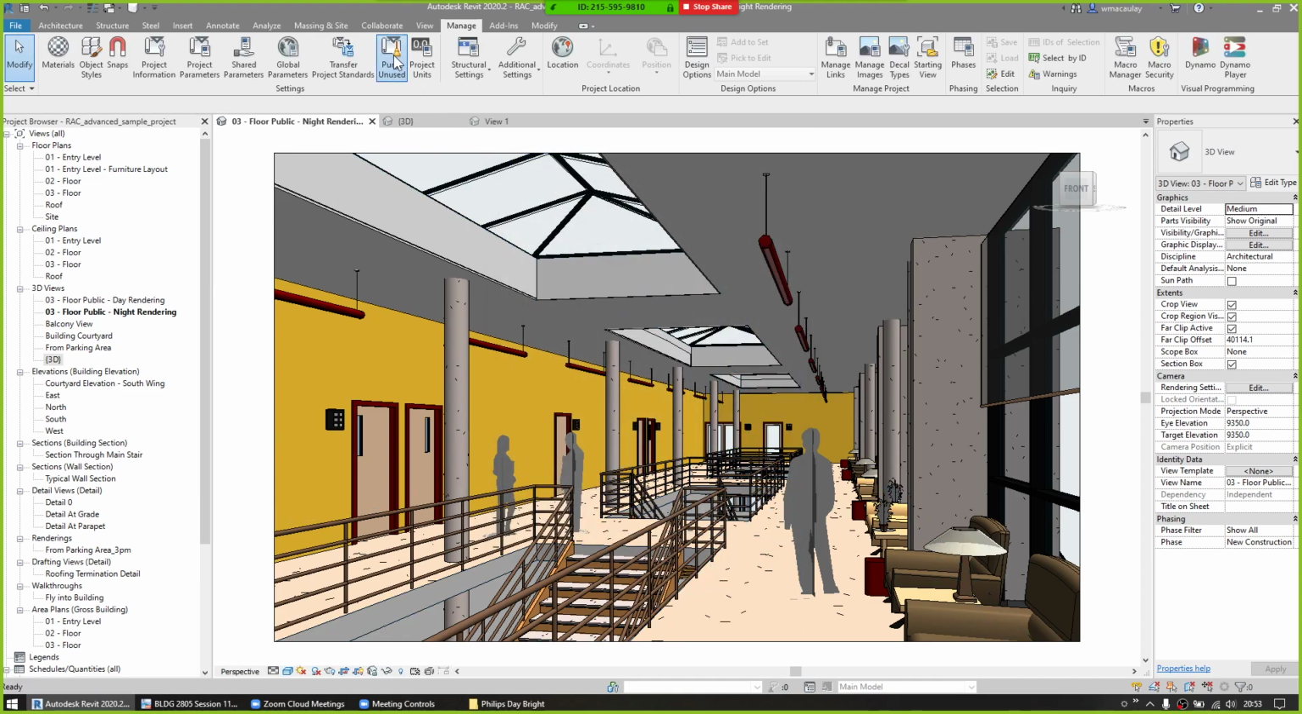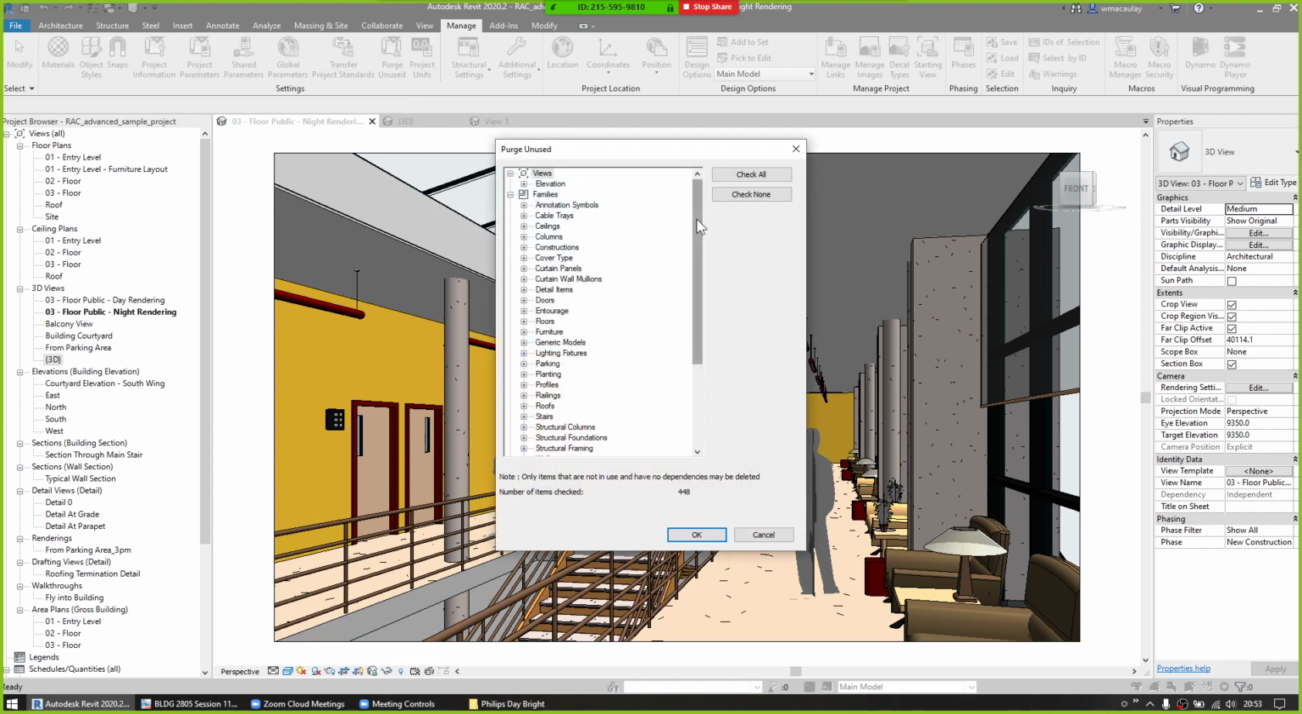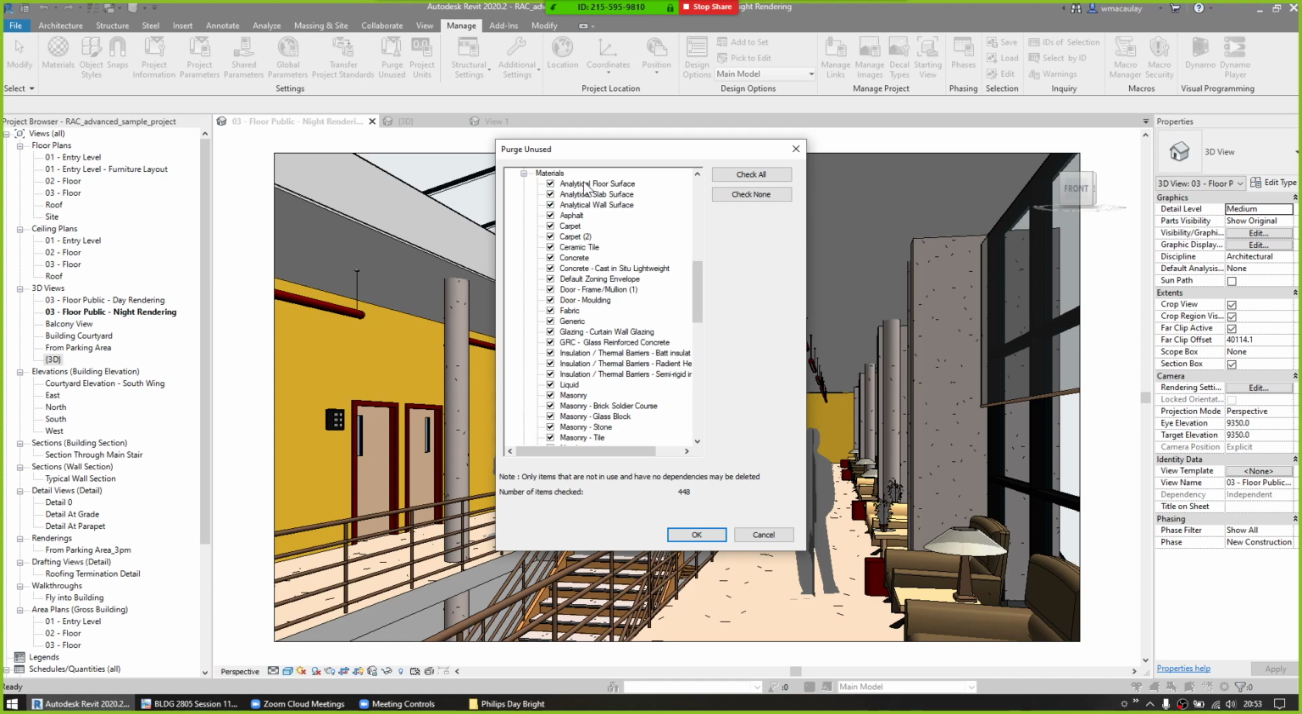You might also find it useful every once in a while to completely purge materials that you're not using in the project. So here's a series of materials which aren't being used by any of the construction assemblies in your project.